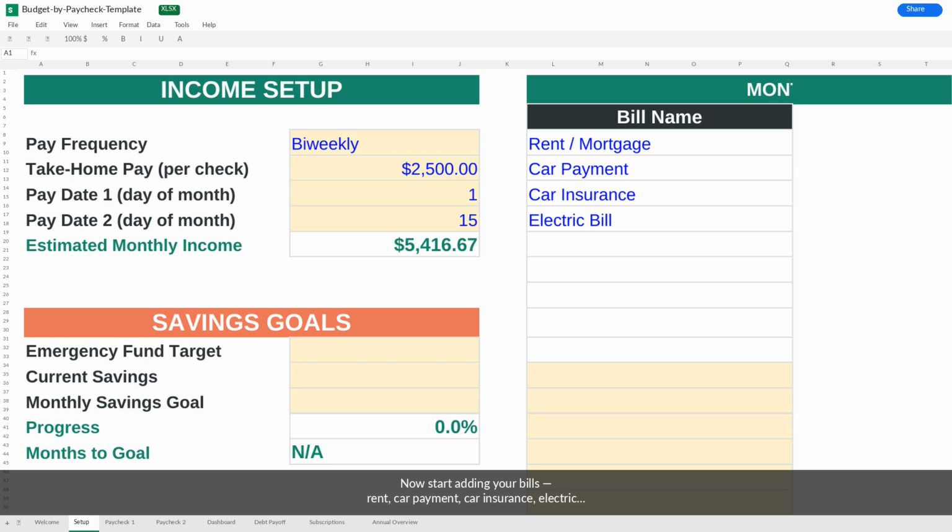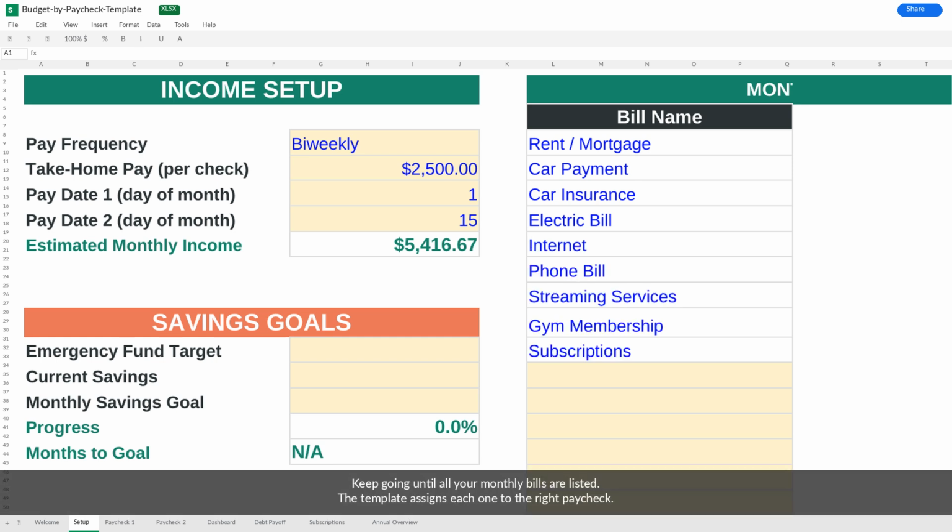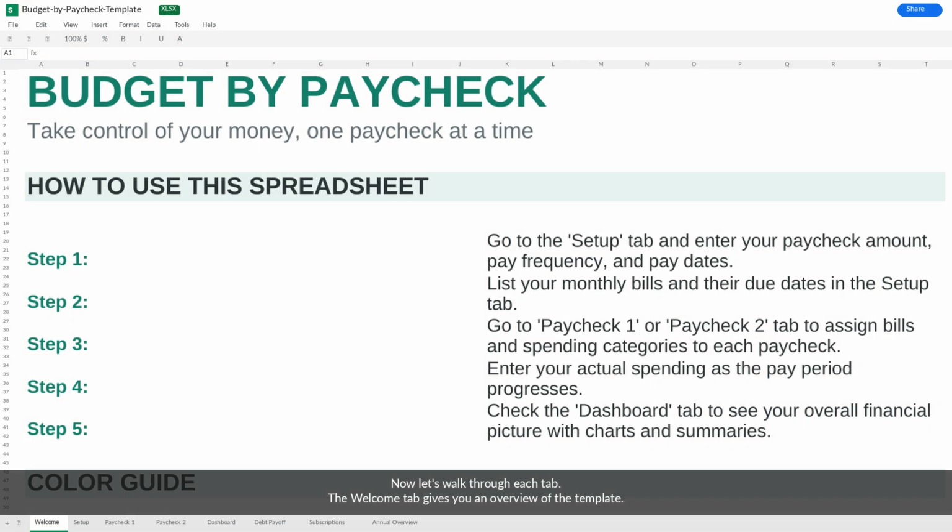Keep going until all your monthly bills are listed. The template assigns each one to the right paycheck automatically. Now let's walk through each tab. The Welcome tab gives you a quick overview of the entire template. It lists the 5 easy setup steps and includes a color guide showing how everything is organized.